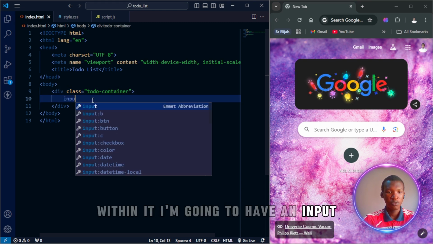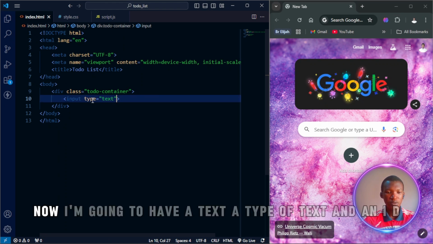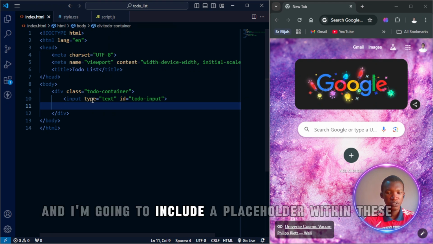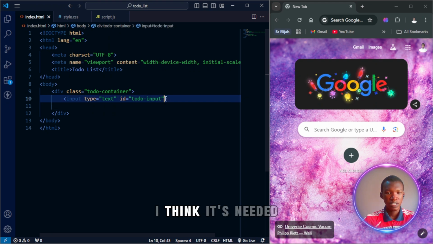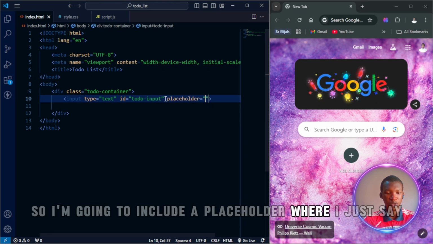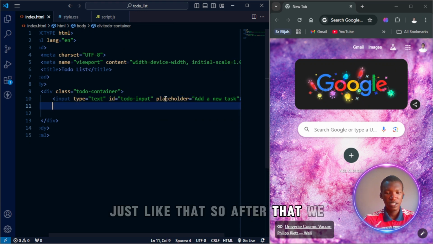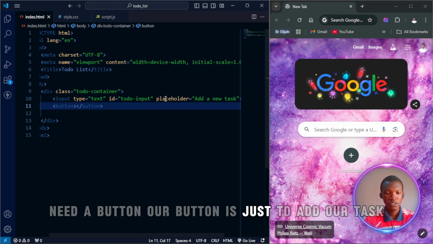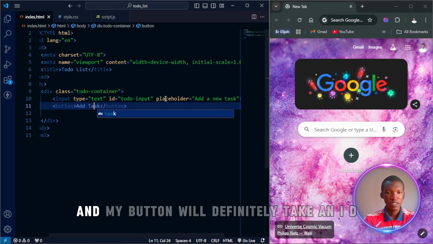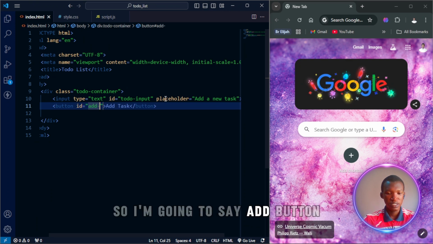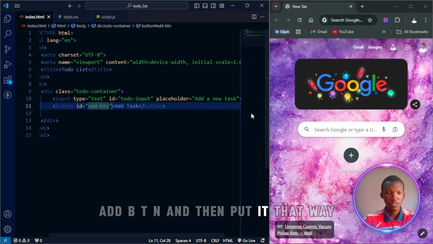Within it, I'm going to have an input where I'm going to put in whatever it is. It's going to have a type of text and an ID of, let's say, to-do input. And I'm going to include a placeholder within this where I just say add a new task. After that, we need a button. Our button is just to add our task, and my button will definitely take an ID so I can reference it when calling it in JavaScript. So I'm going to say add button, add-btn, and put it that way.